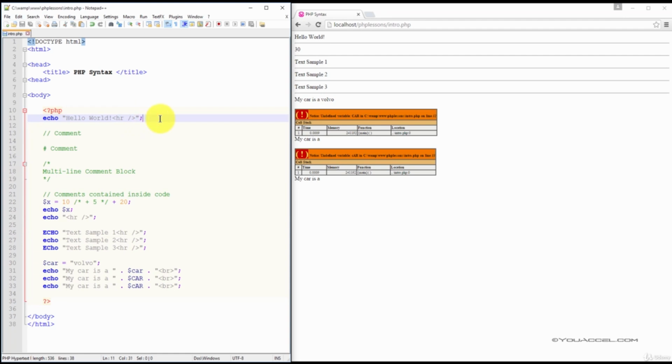We've also embedded an HTML tag, the HR tag, inside the echo statement. This will display a horizontal line after our "Hello World" text. And here it is in our web browser. We can see the text "Hello World" with the horizontal line beneath.